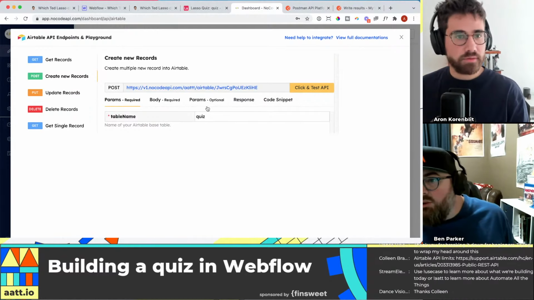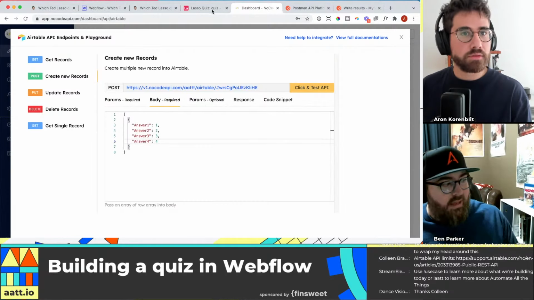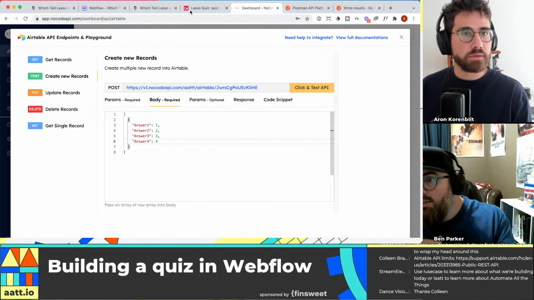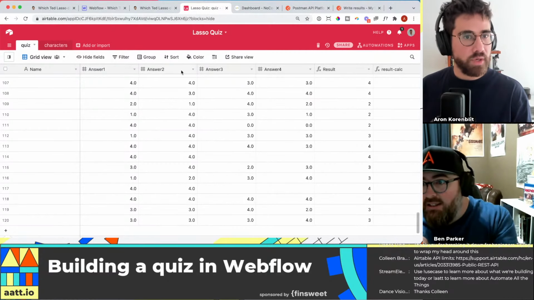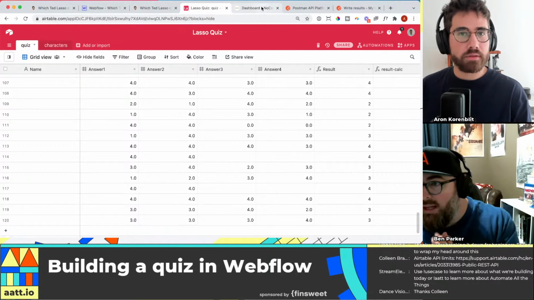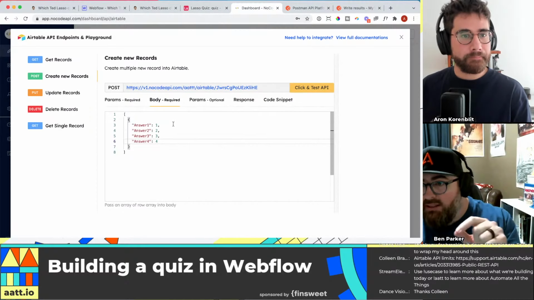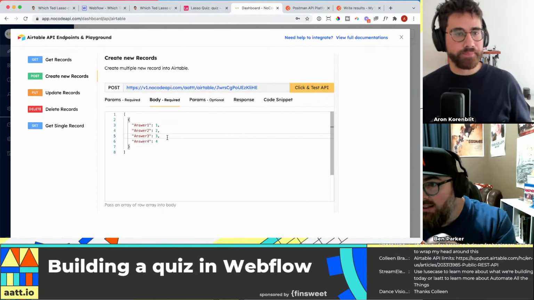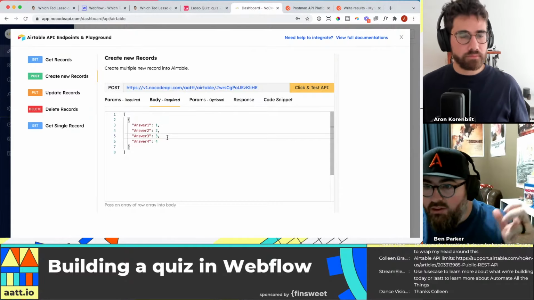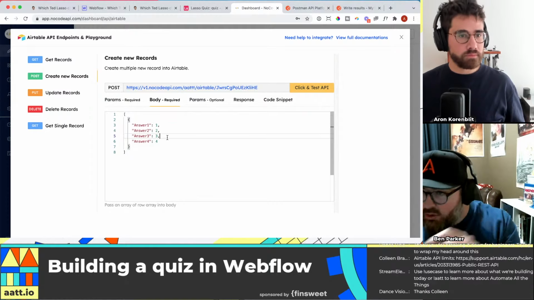So you need to make sure that in the body, every field that you want to create matches the name and the content's the same as in the Airtable base. So we're passing numbers through, and you can see that the names of our columns are Answer1, no spaces, capital A, Answer2, Answer3, Answer4. So we're just going to use those same exact names here. And we put those in quotes. They already have the little brackets set up for us, and they give you example code when you start.